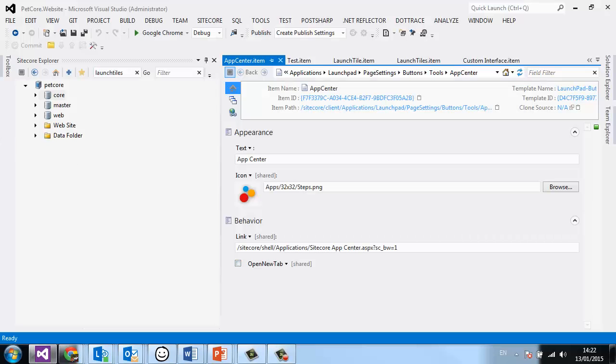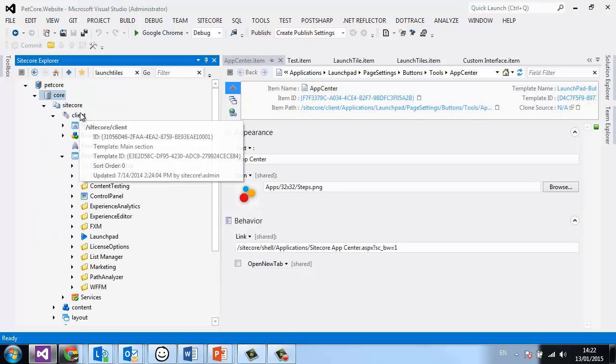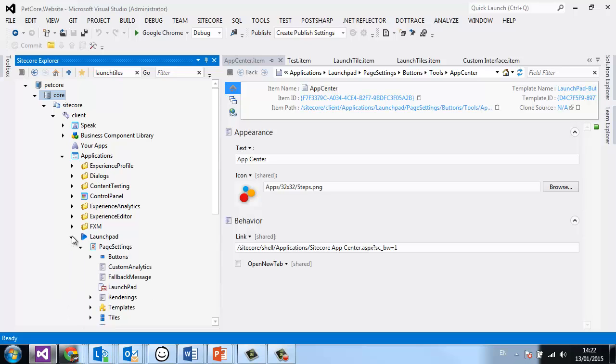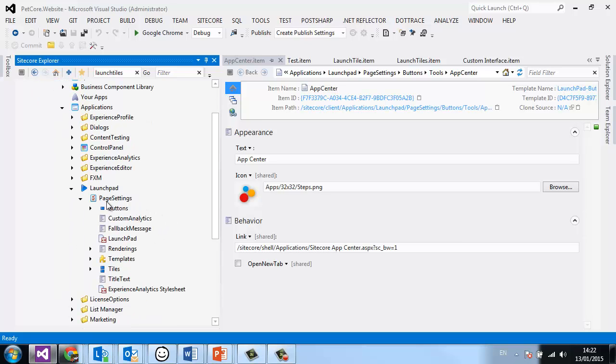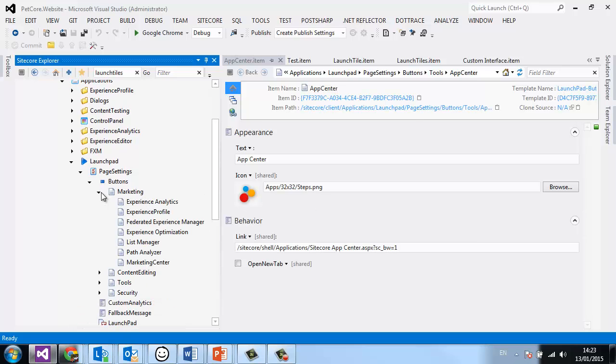Here's my sample site in Sitecore Explorer, and we're going to, as I said, expand the core database, which is where all SPEAK applications live. Under Sitecore, Client and Application is where you will find the Launchpad app. If I expand that, you can see there's quite a large subtree underneath it, and you're quickly going to spot buttons here. This is where all the buttons that appear on the Launchpad are listed.